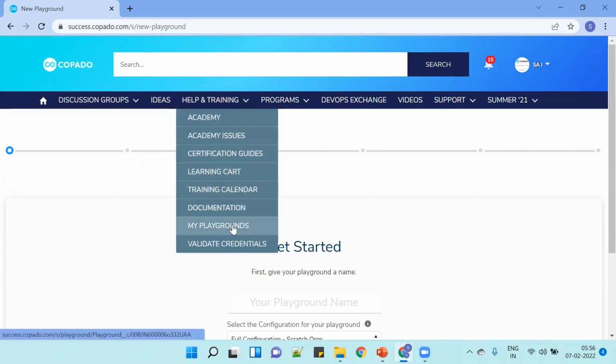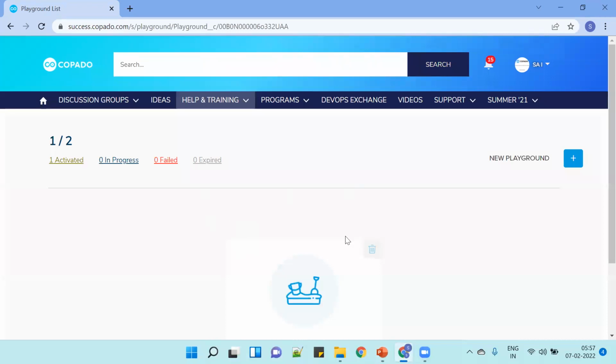And once the 30 days are over, there is no need to create another account. Just delete this, and you can create another playground. Again, a new set of sandboxes will come to you. But always remember, if you are doing some customizations, make sure you take some backup.